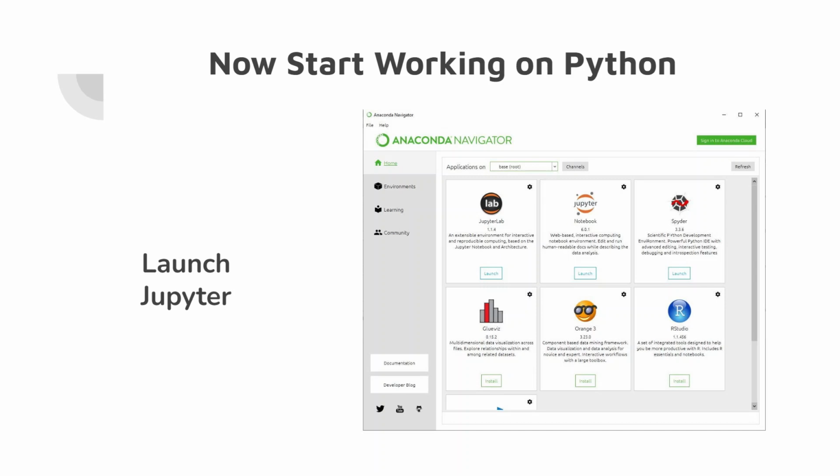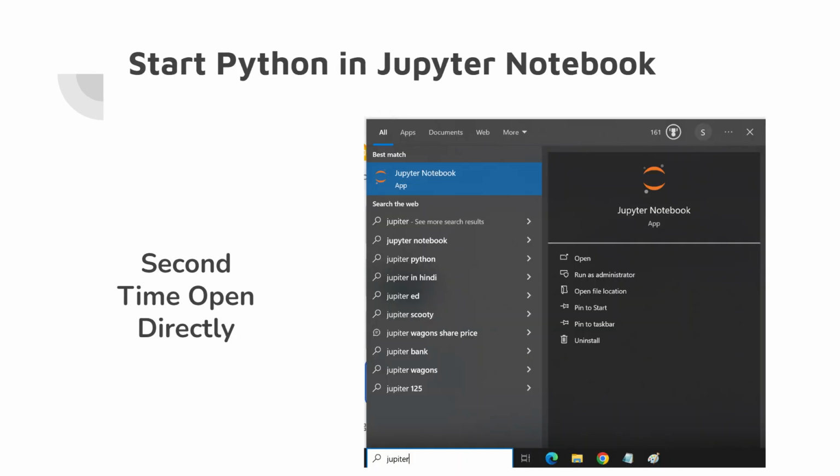Then click on the launch button of the Jupyter notebook. It's a software, we can say. It's a compiler of Python where you write code and run the program. If you open it a second time, you don't need to go to Anaconda and then Navigator, and you don't need to launch again. So it's a first time process. The second time and after, you just search for Jupyter notebook and you can directly open it.